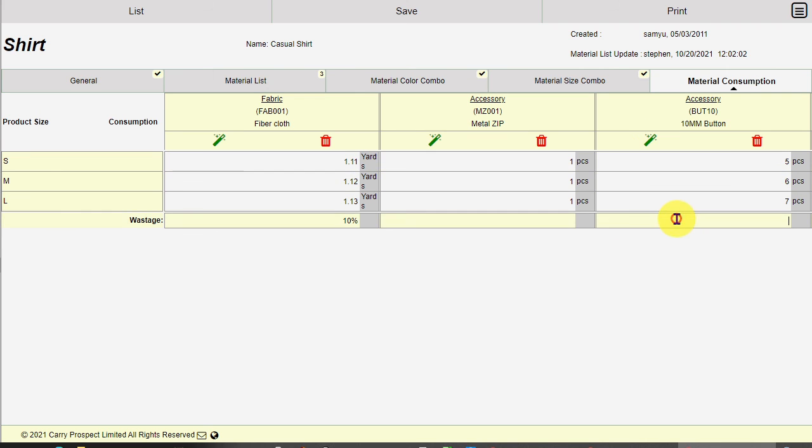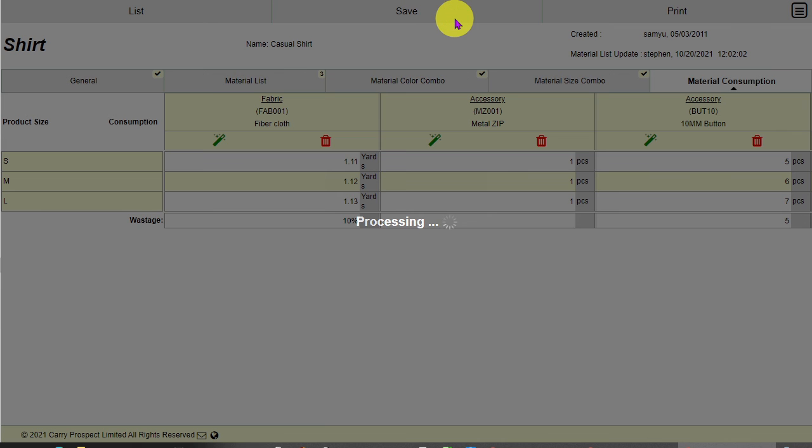This is the setup of the product's bill of material, and save it to wait until you use it in orders later.